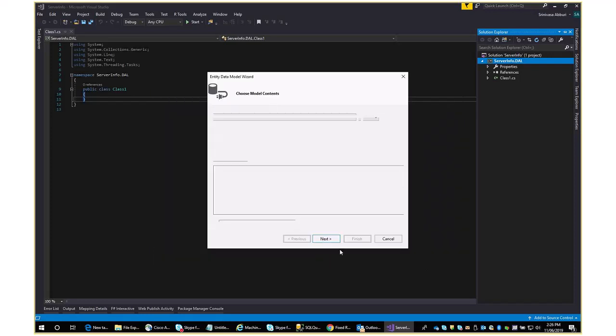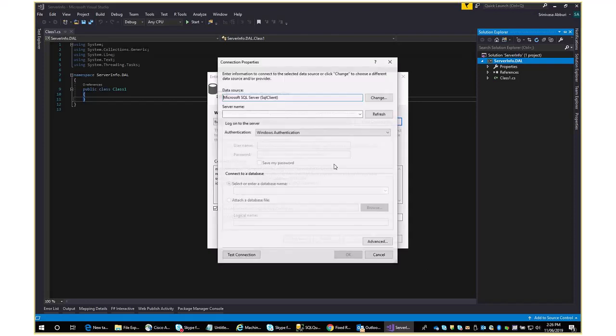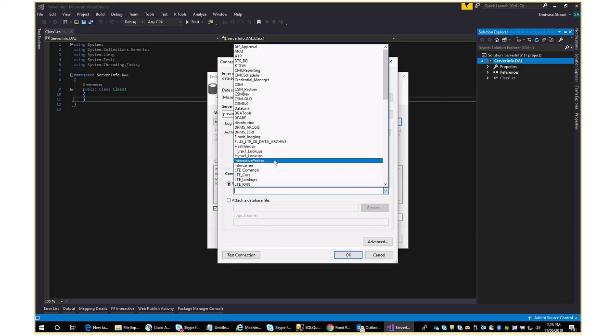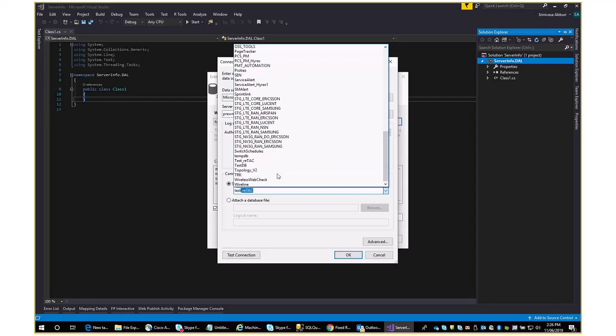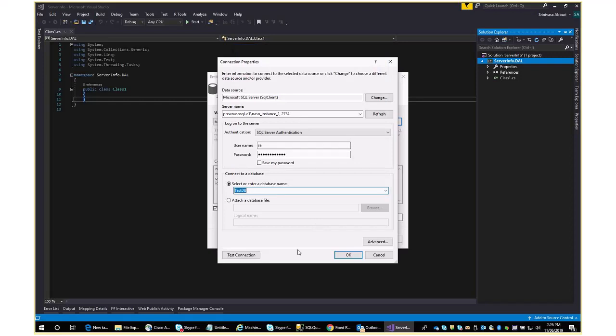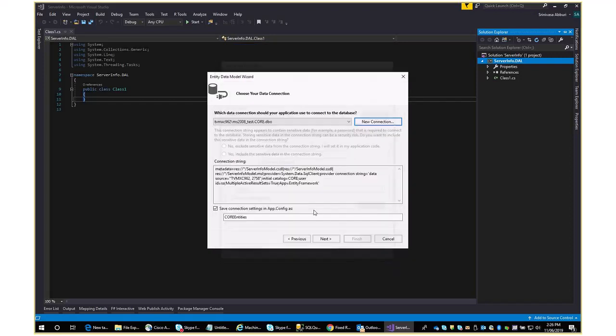And then click on next and go to the new connection, where you could give the port ID also. There was something missing some time back. And then select the database, which is TestDB, and then try testing the connection. If it succeeds, click on OK.